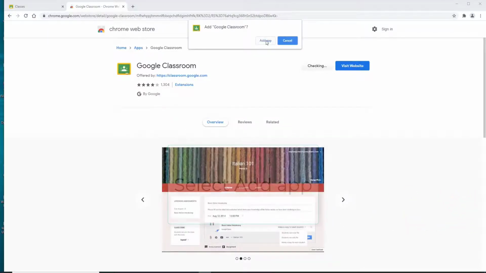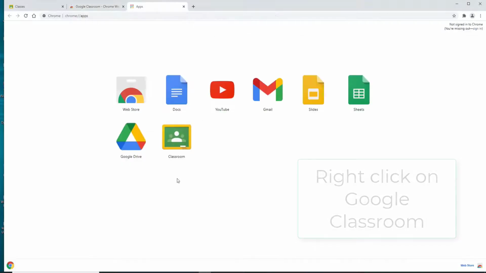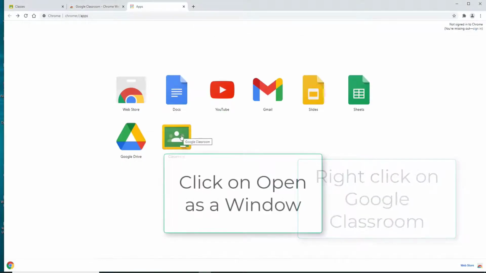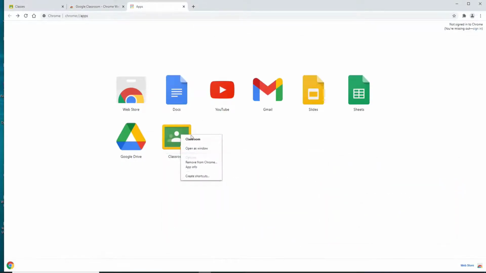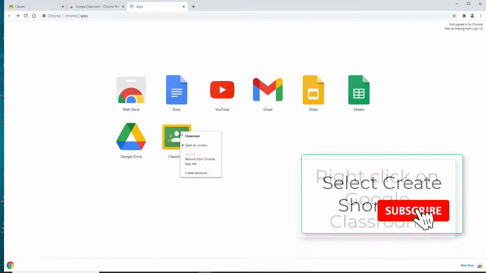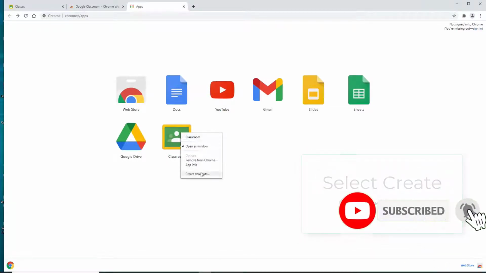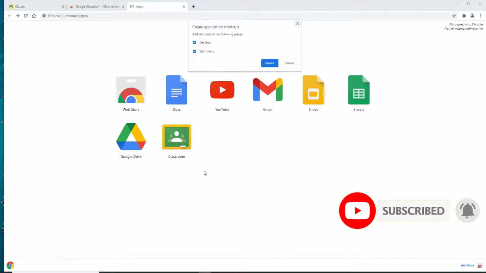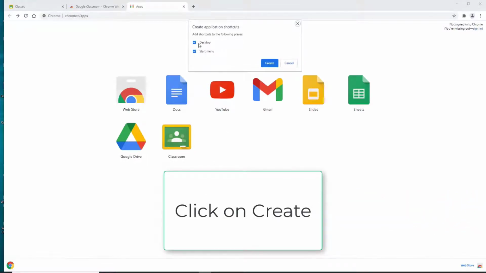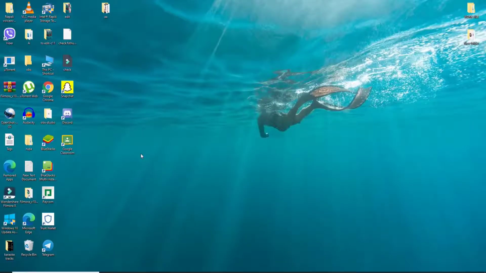Select Add App. Now once you do that, on the next page right-click on the Classroom option, and click on Open as Window. Now right-click on it one more time, and select Create Shortcuts. You can add the shortcuts to the following options mentioned over here. Now click on Create, and soon after you do that you'll be able to see your Google Classroom application installed on your laptop. That is how you can easily download and install Google Classroom on your laptop.